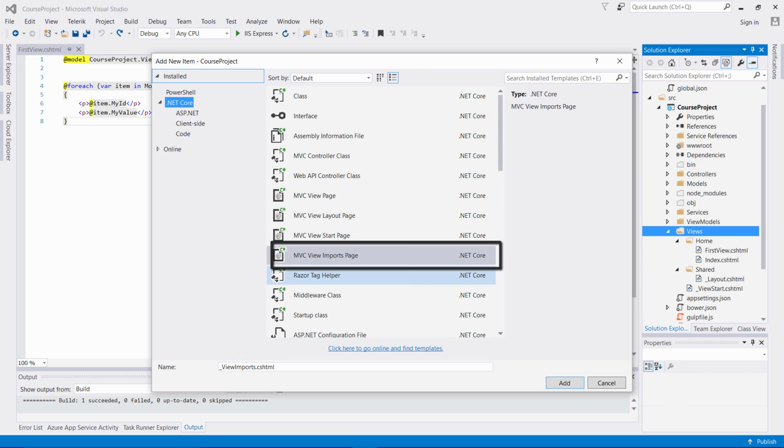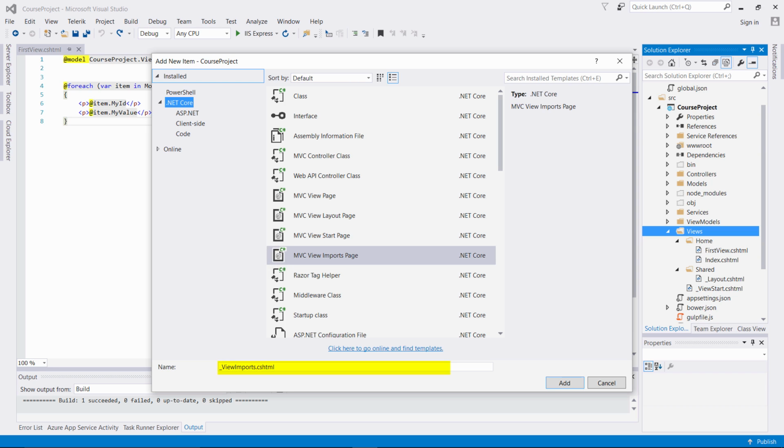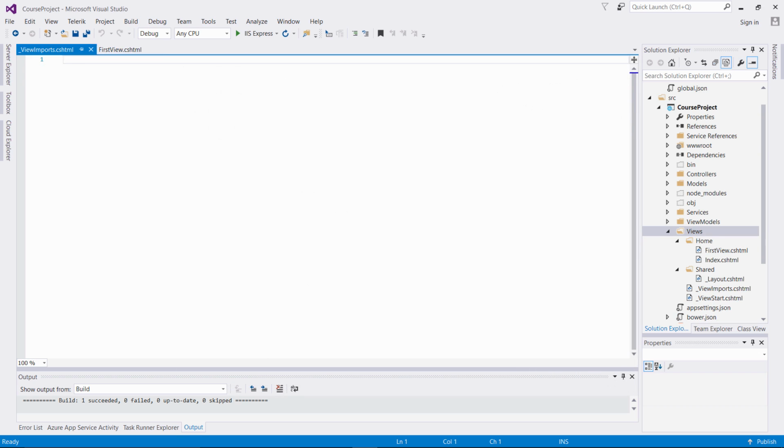and go to .NET Core and look at the MVC View Imports page. Remember that this naming convention is very important. The MVC framework is going to look for this _ViewImports.cshtml file. You cannot change it to anything else. This is a specific naming convention that MVC looks for. So once we have that, let's click Add.